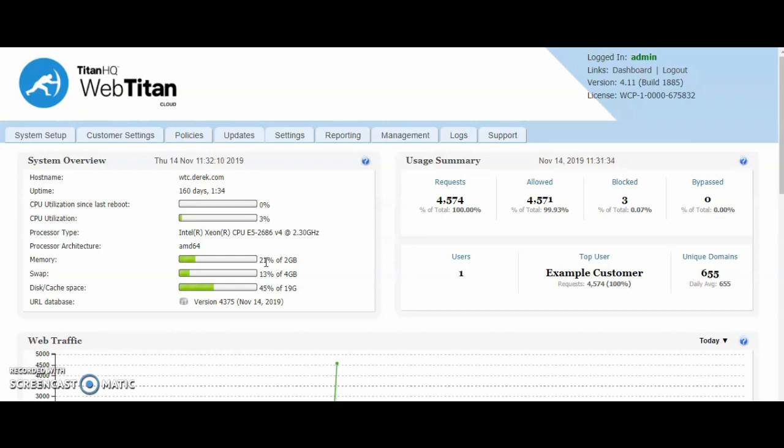In this video we will walk through WebTitan MSP Cloud. We will specifically focus on white labeling the interface, creating a default policy and explaining the policies, and onboarding customers.